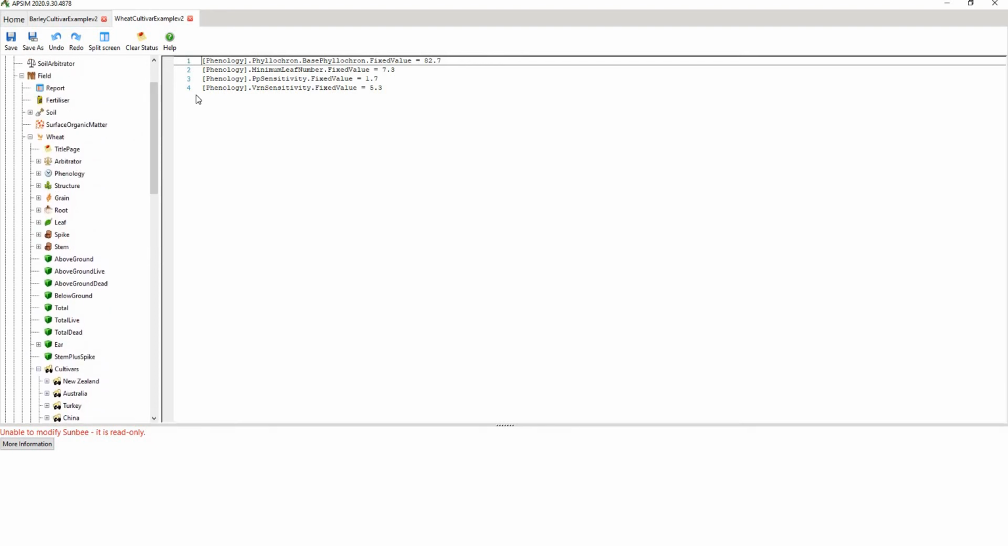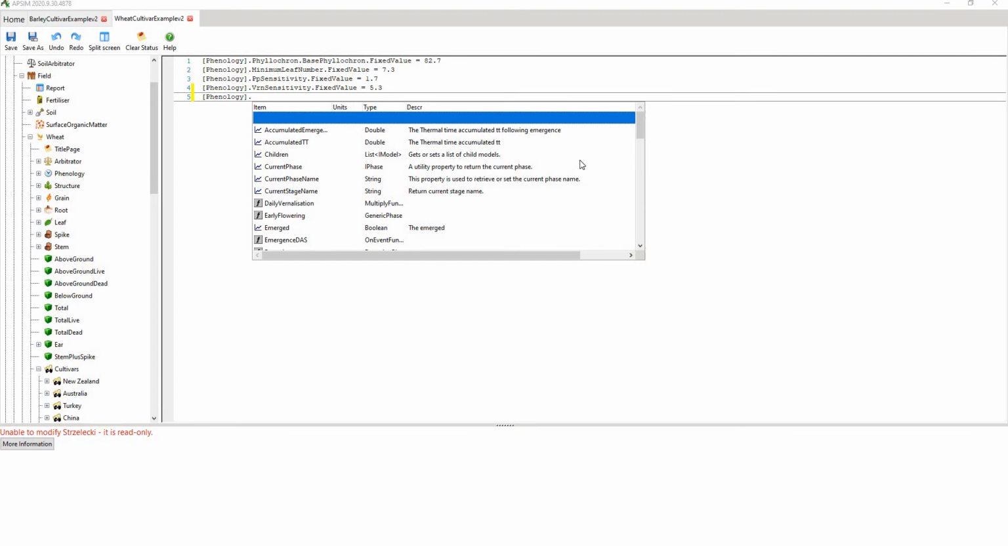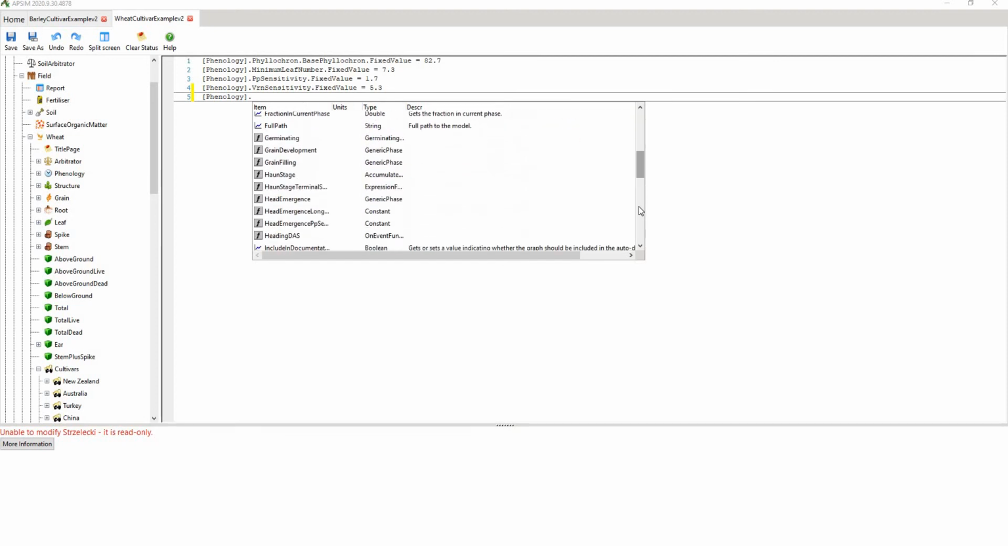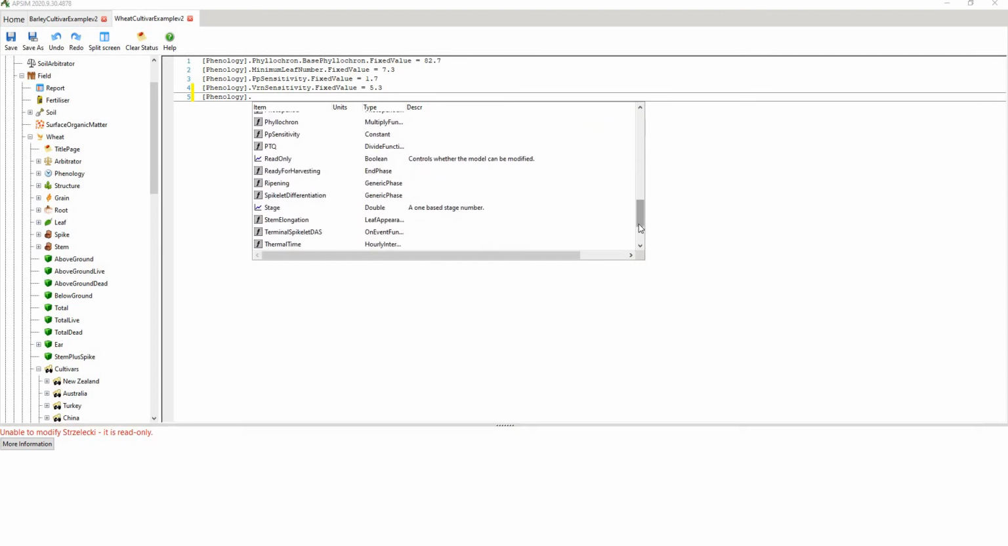Well, it comes from this value up here. You can see that phenology in square brackets is coming from this phenology component. Then it's got vern sensitivity, which is vernalization sensitivity, then fixed value, and it's describing the value. So if you wanted to work out what parameter to alter, you might go, okay, I'm looking at phenology. And then as soon as you hit full stop, this IntelliSense function brings up the variables that you can potentially alter. Different symbols mean different things.